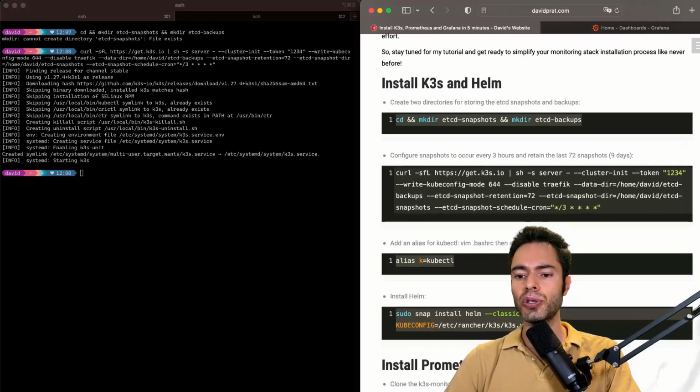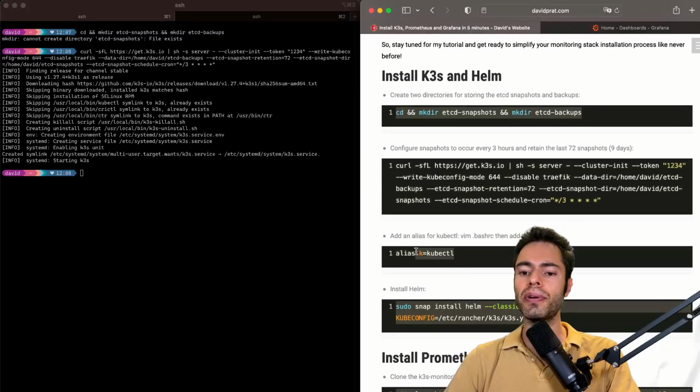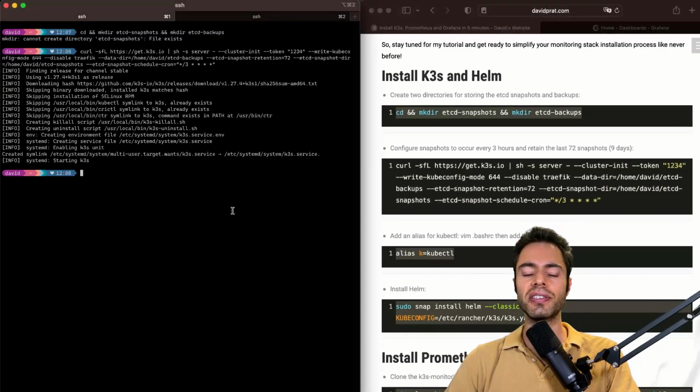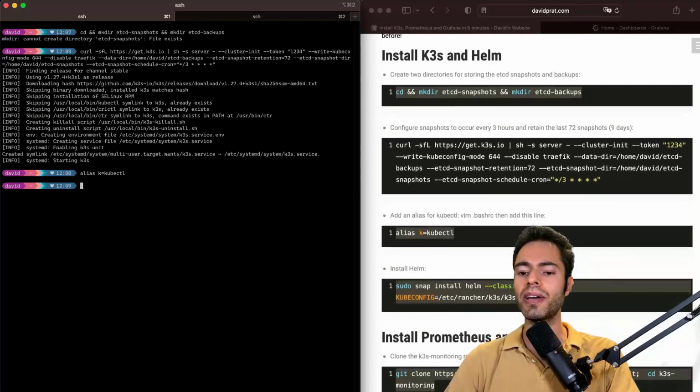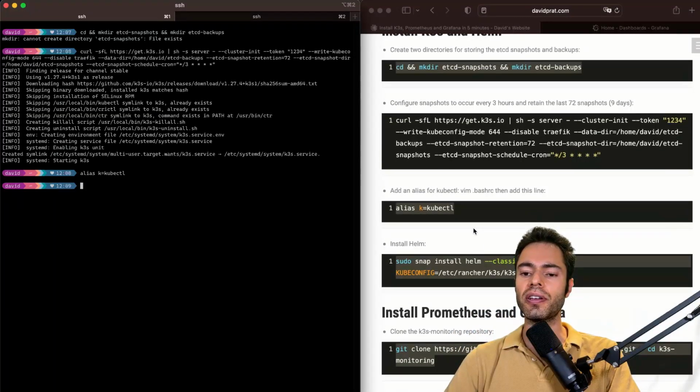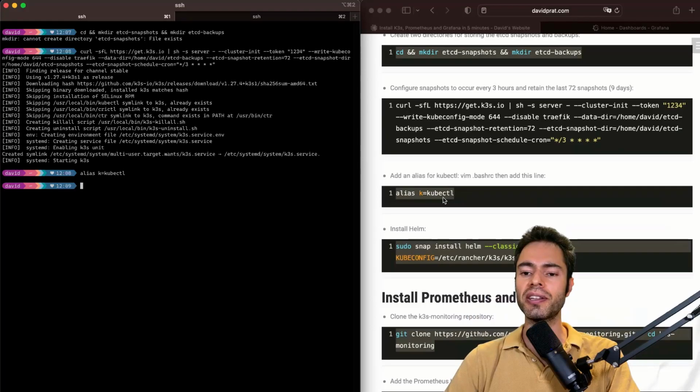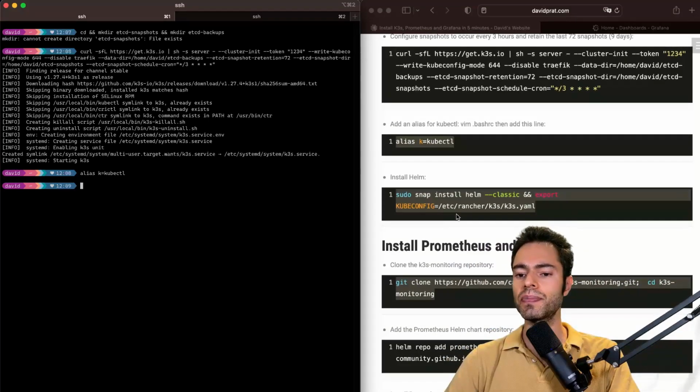backups. So now we are going to make use of this alias here, which is very useful when dealing with kubectl commands. Instead of having to invoke kubectl every time, we can just type k.